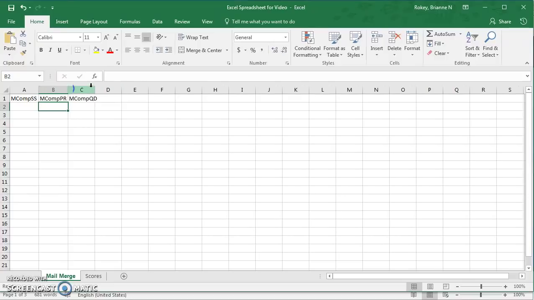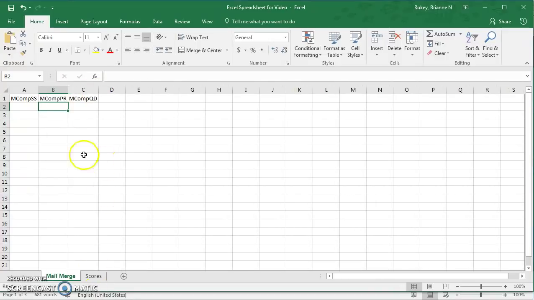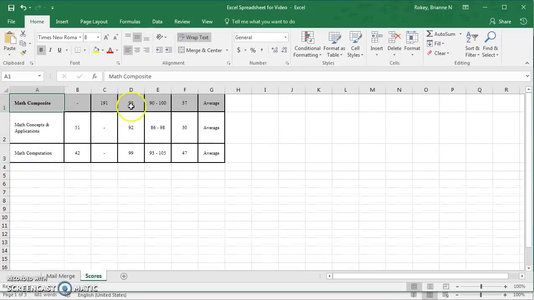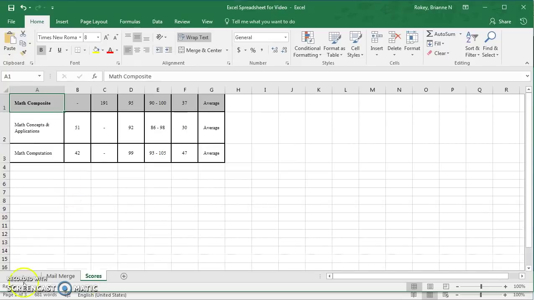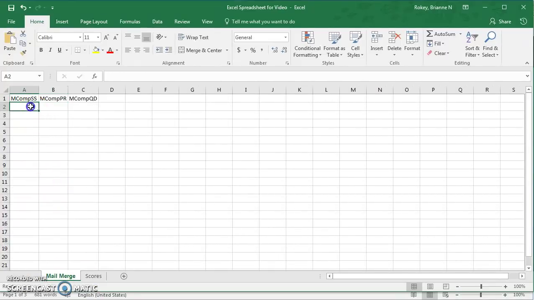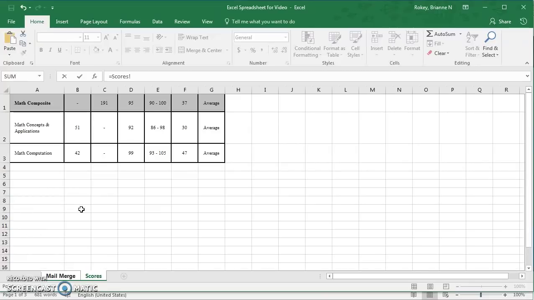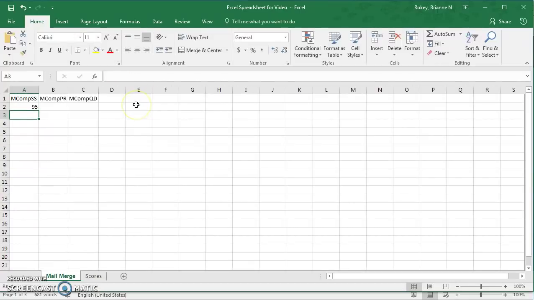I'll widen those out a little bit. And now I'm going to show you how you can take the data here and link it here. So actually I'm going to go to this mail merge page, and under mcomp standard score, I'm going to hit the equal sign. And then I'm going to go back to my other score tab, click on a cell that has the standard score for the math composite, and make sure it highlights, does this animation, and hit enter. And now it pops up on the other side.